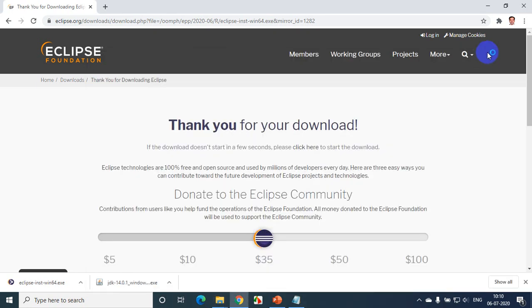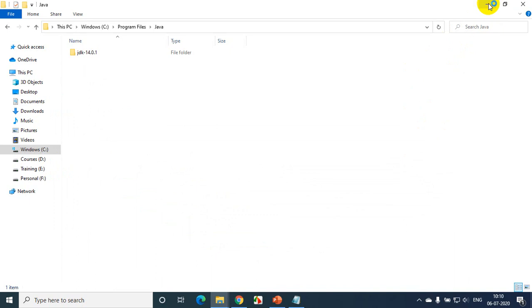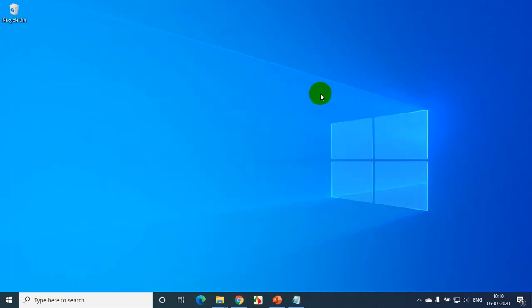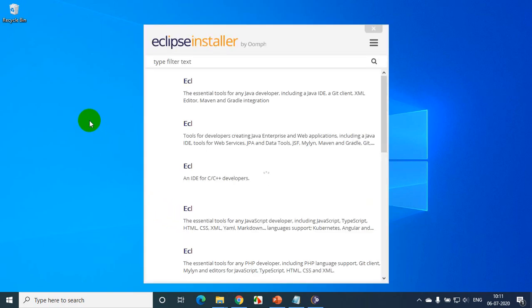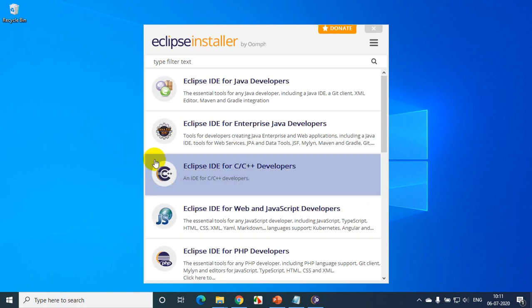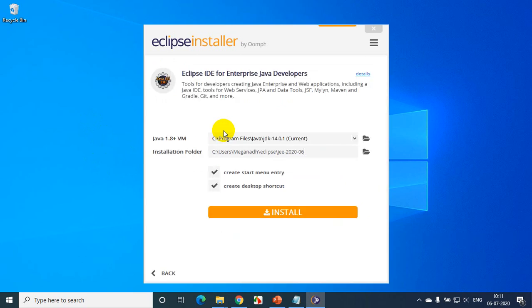In 5 to 10 seconds, it'll open a small pop-up. Now the pop-up is not open yet. Yeah, now you can see here, the pop-up is open, Eclipse installer. Now the installation will start in a while. This pop-up will stay for 15 to 20 seconds. And now I got one more pop-up. From here, I need to select Eclipse IDE for Enterprise Java Developers and click on Install.